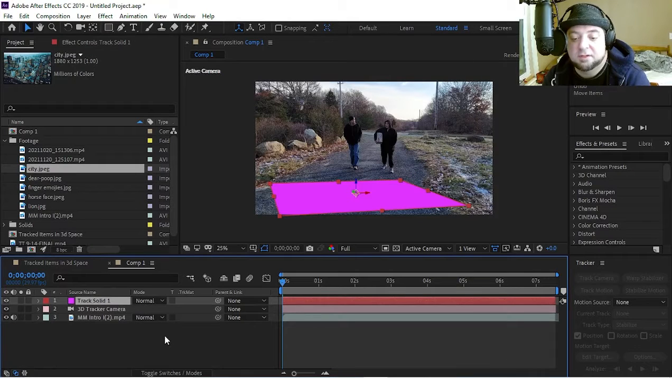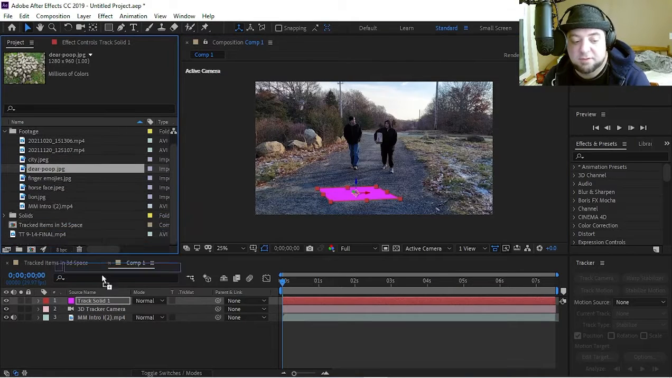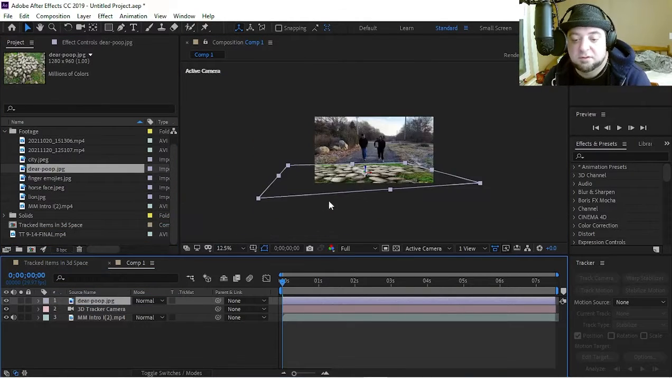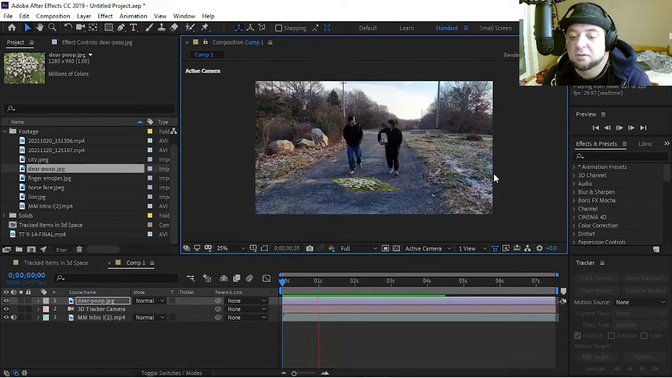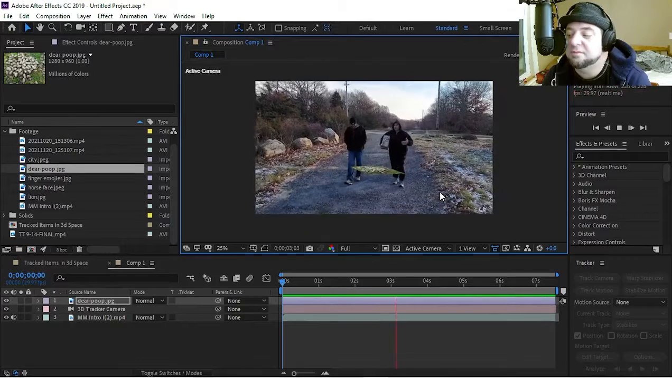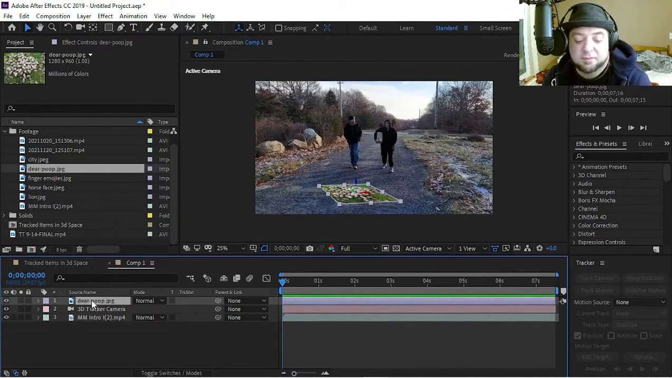Now we still have this track solid, so we can scale that down. And maybe you want a giant pile of deer poop in front of it. Hey man, you stepped in deer poop, guys. What the? Alright, let's undo that.